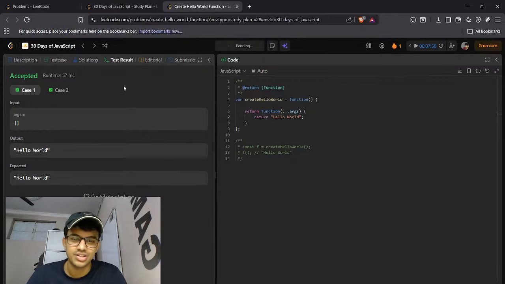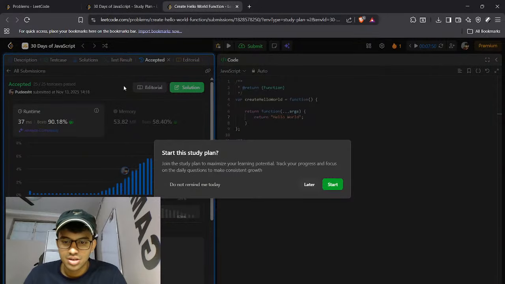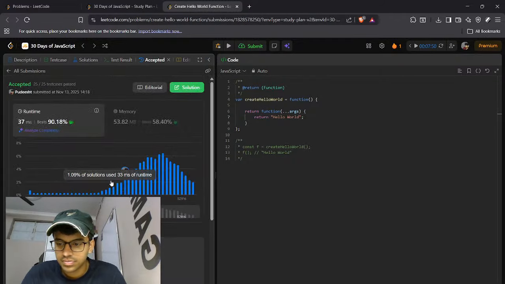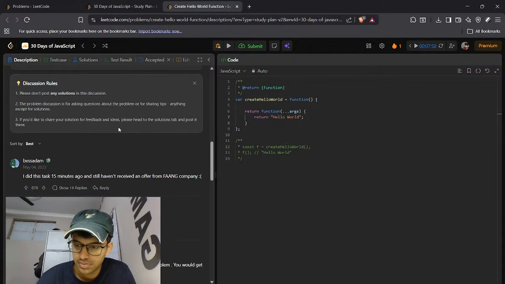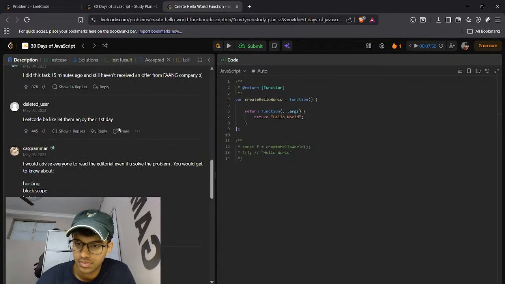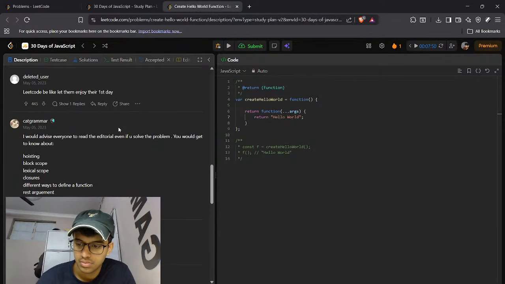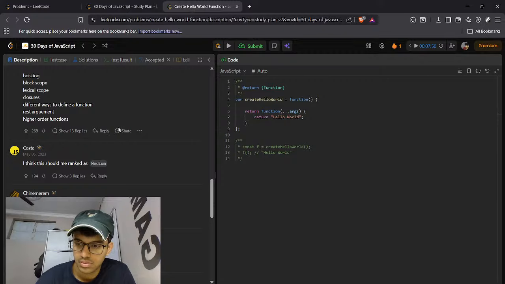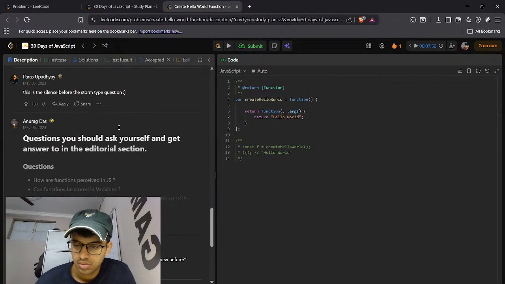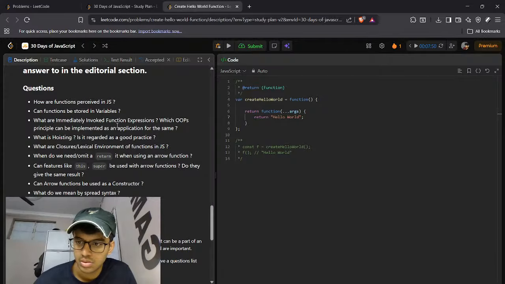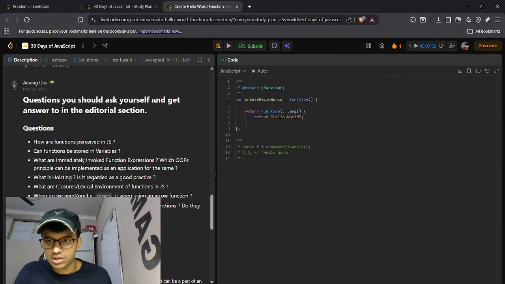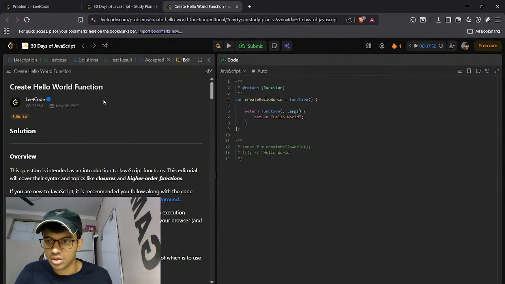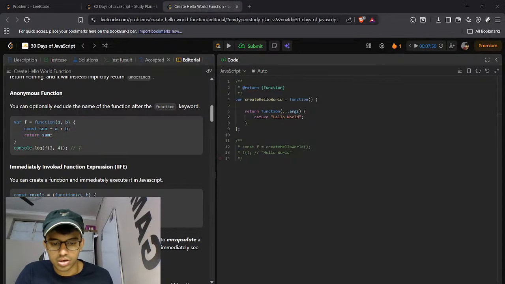What even are the test cases here? Start. Can functions be stored in variables? Let's read the tutorial for this. I hope it's free. Yes, it is. You know what? I'll move myself out of the way.